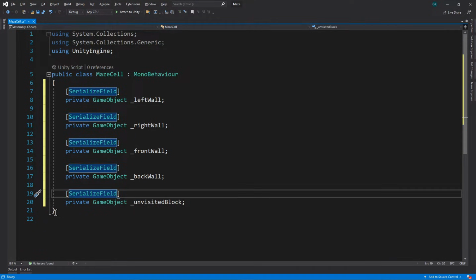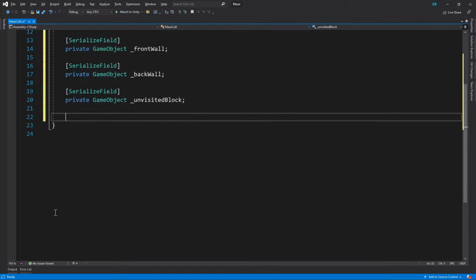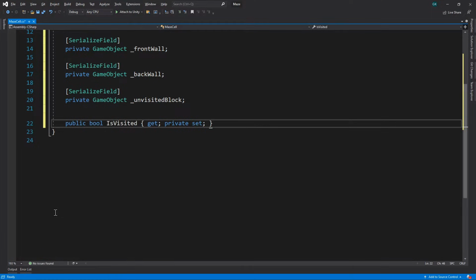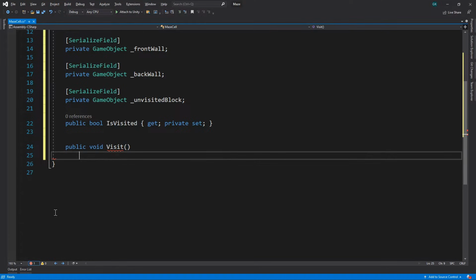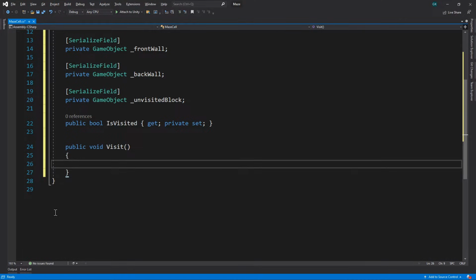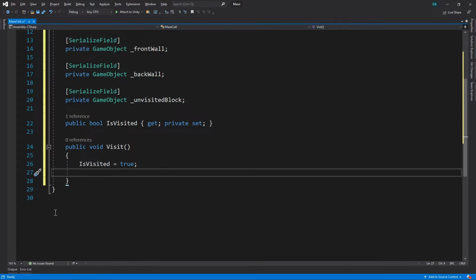Then we'll add a Boolean property to keep track of whether the cell has been visited by the maze generator. Next, we'll create some helper methods. We'll create one called visit. This will be called when the cell is visited by the generator algorithm. In here, we'll set isVisited to true. We'll also deactivate the unvisited block so that the walls become visible.